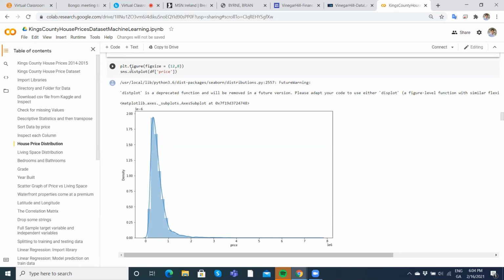So using this syntax from Seaborn, we can get a distribution plot where the variable we're plotting is price. And what we're observing here is the bulk of property prices are sub 1 million. But then there are the more extreme, skewed here to the right, some extreme observations.